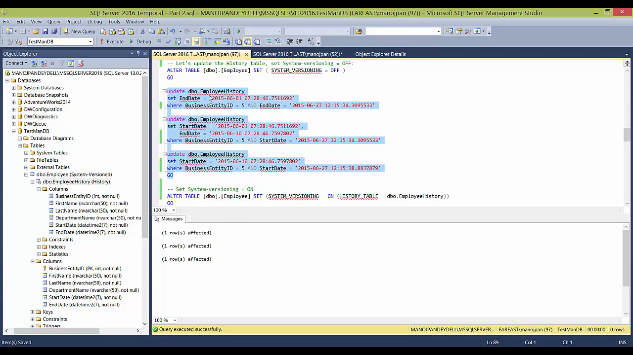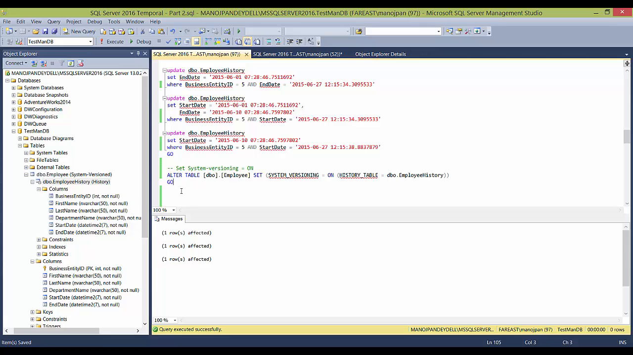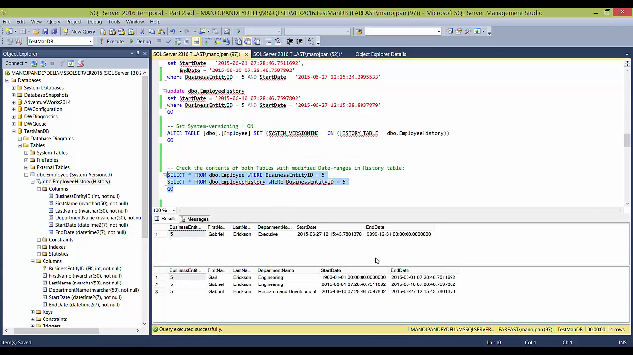Okay, so now what I've done is, in these update statements, I have backdated today's dates to some previous dates. The first record is backdated to 6/1, the second record to 6/1 to 6/10, and the third record to 6/10 to today's date. Let's enable system versioning again after updating those records and see how they look.